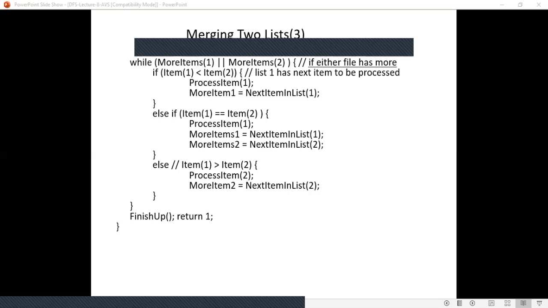Okay, from list 2, the same one, Adams' name, you have to process it to the output list, and then what you have to do is move forward. That is, you have to select the next item from list 1, and the next item from list 2 for comparison.